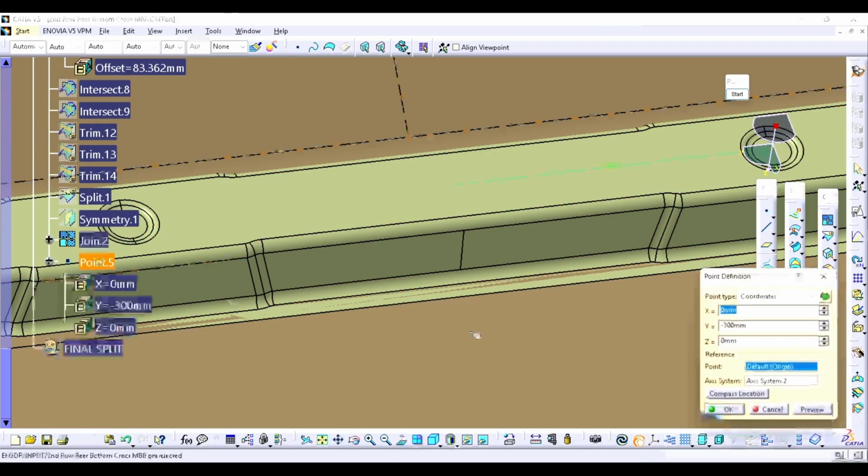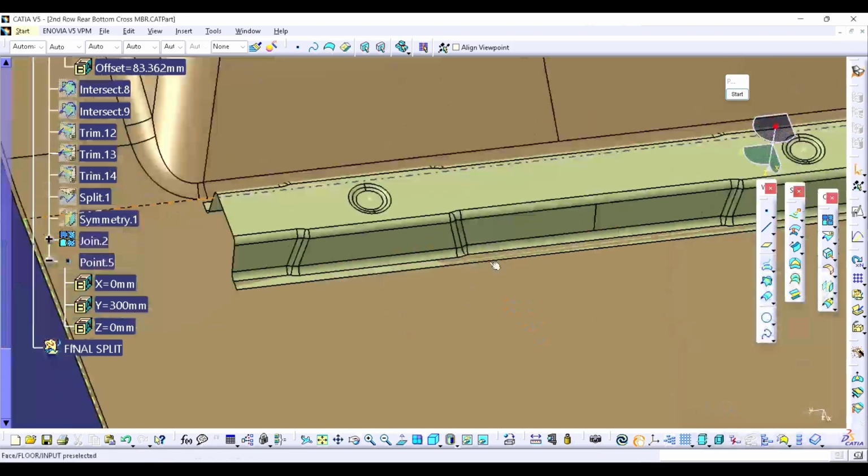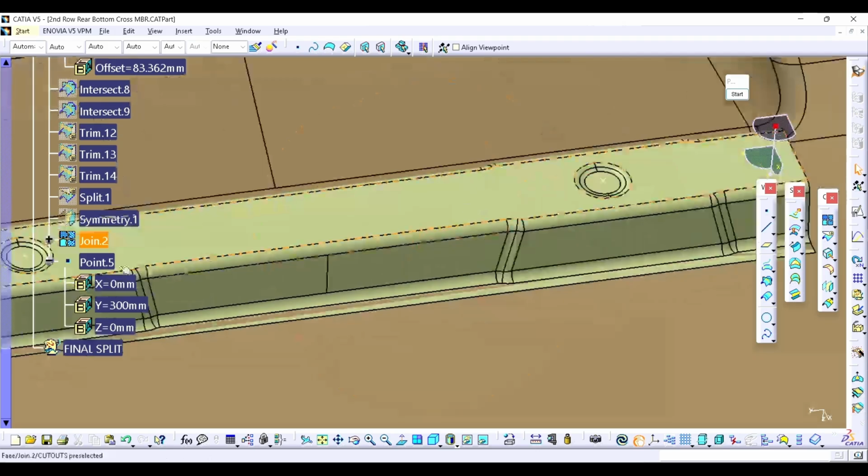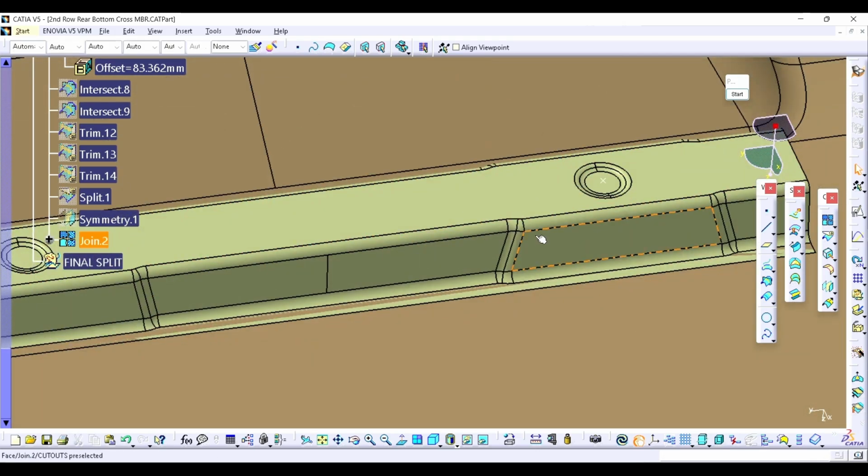And here is a positive Y300. Sorry, here is negative. So I'm just going to remove that negative. So the one point will be here and one point will be here. Or simply you can create these points again.